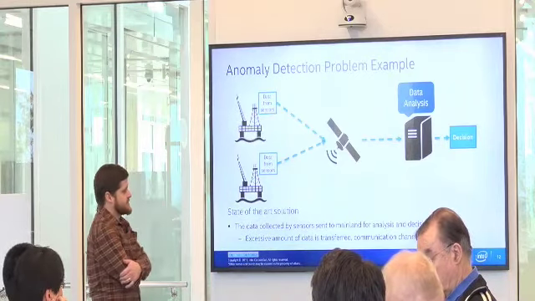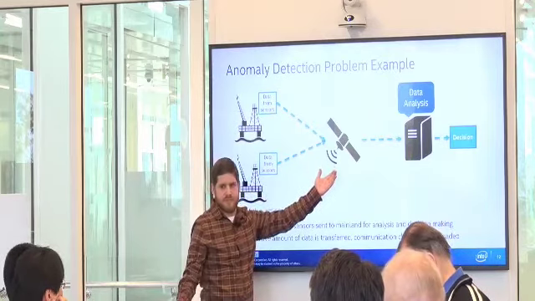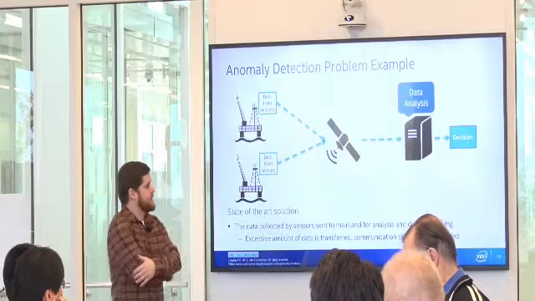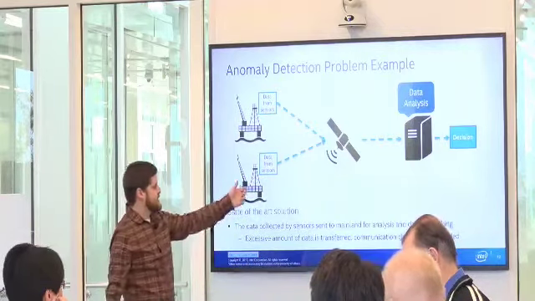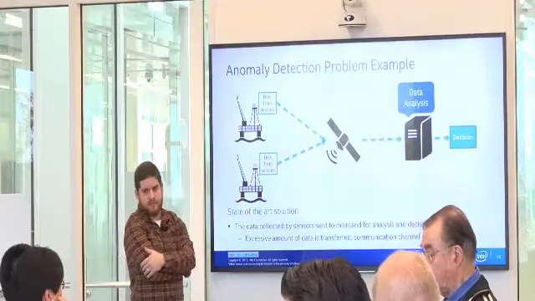The downside of this method is, number one, you're overutilizing your communication bandwidth, right? You're just dumping a ton of data in spurts. And number two, you're underutilizing these edge computers, these devices, right? So these are computers, they can do work as well.